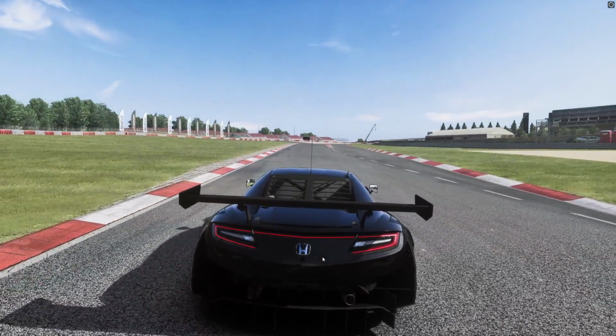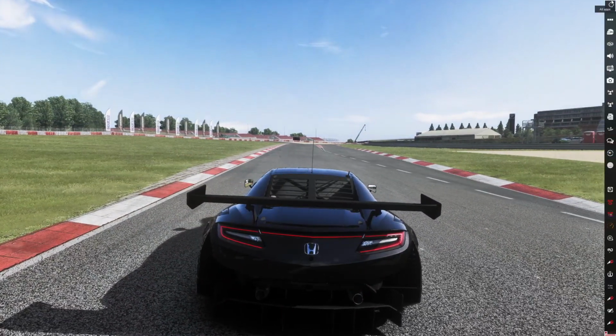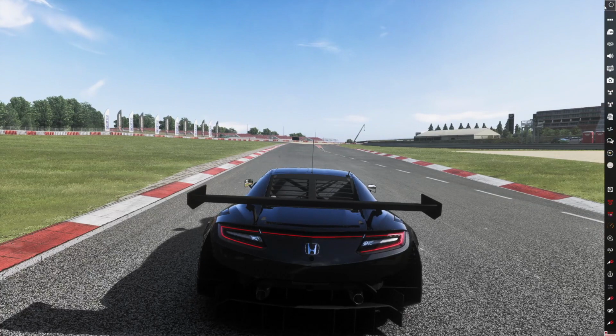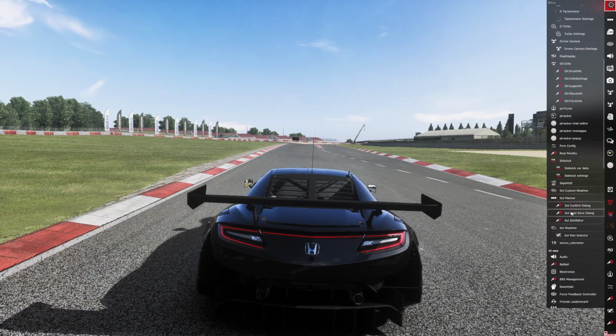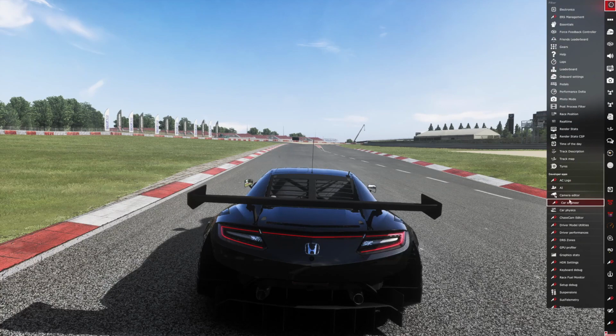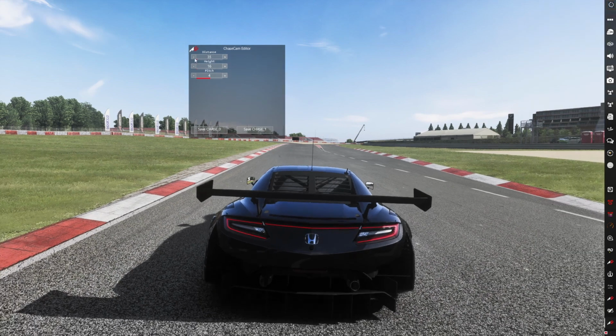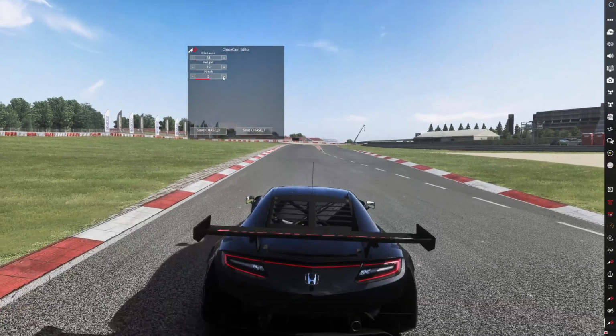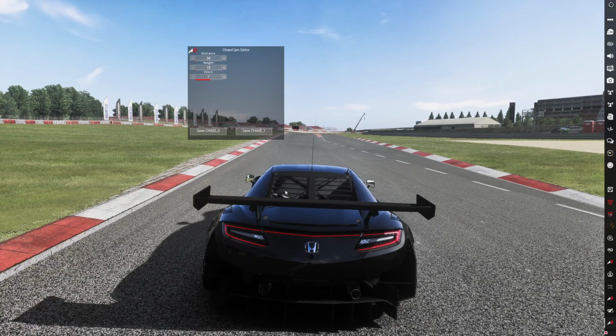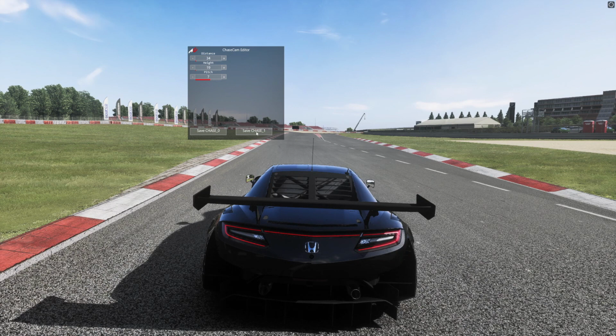So when you are in the game, go to all apps here in the corner, and down here you will have a chase cam editor, and here you can change the distance, height and pitch. However you like, whatever you like more. And you can save them as 2 different cameras, because there is an option of 2 cameras, close and far, but they are very flexible.